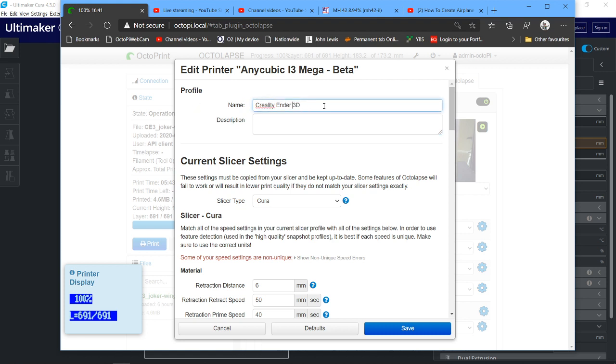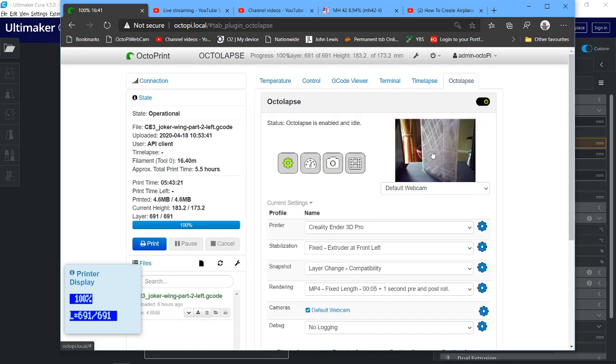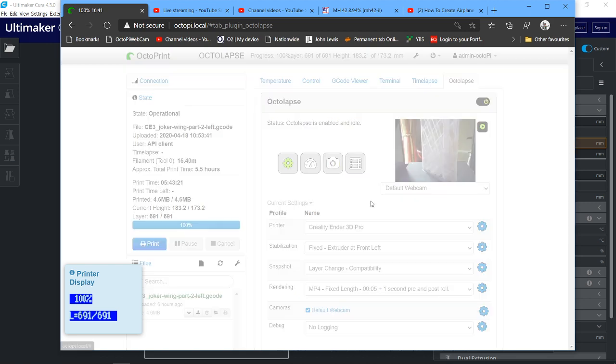Get it right way around. 3D Pro. Octolapse profile. Okay, save that. Right, come back to Octolapse. Looking a bit better. Cogwheel.